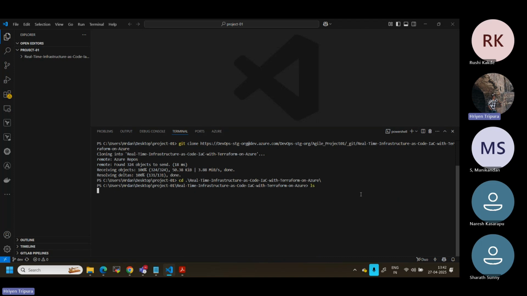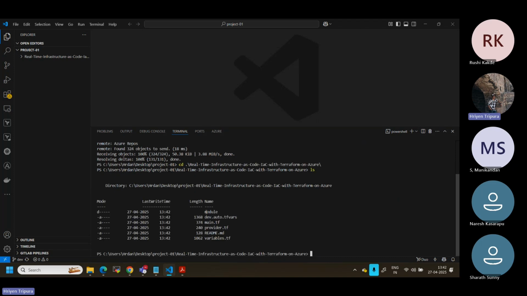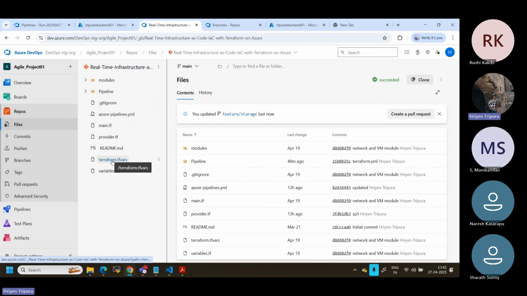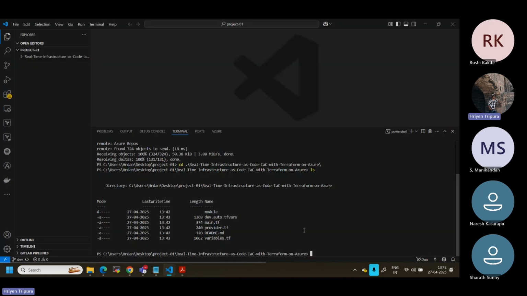Now, if I type ls, you can see the project that we have with everything, the same project that we see here, right? That means we have modules, everything. The same thing is cloned locally also. As soon as I clone, the same copy of the repository is stored in your local system as well, so that I can modify it according to my requirement. So done. Now, what is our requirement? Our requirement is to basically work with the storage account.